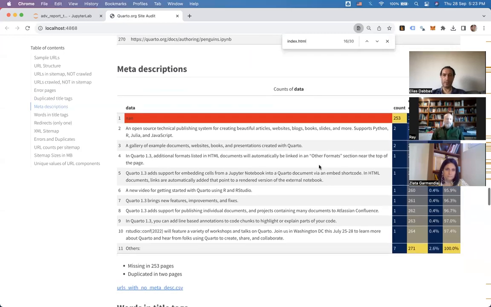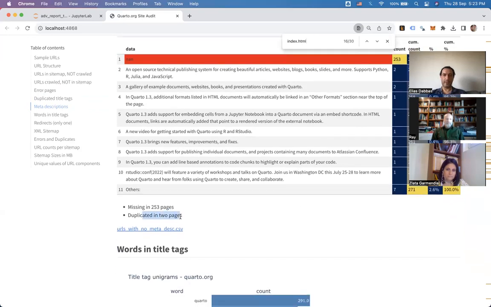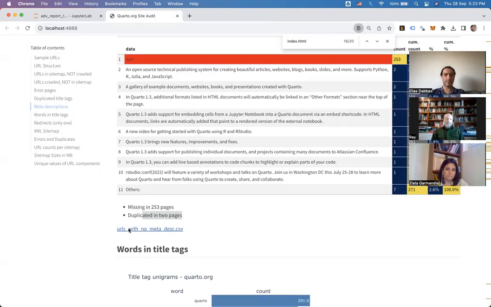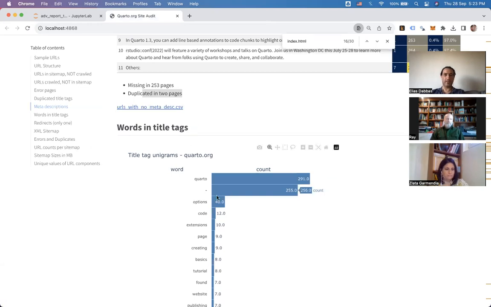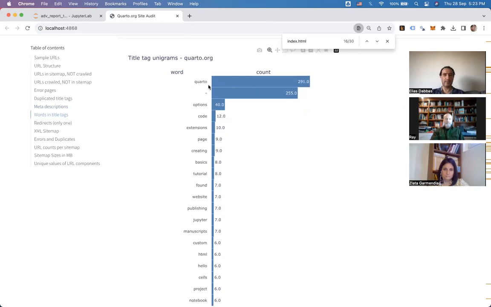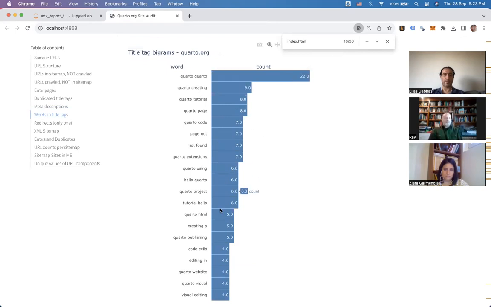Meta descriptions, it seems we have 253 pages that are missing and duplicated in 2. So in this case, it's not nice to put them on the same page. What we can do is save them in a CSV and link to it right there. So here's the list. Okay. Words in title tags, we can count them. Here, there's a lot of opportunity in talking more about converting Jupyter to other formats, creating books, websites, and so on. It's mostly the brand name, options, code. You can see the same thing here with bigrams.